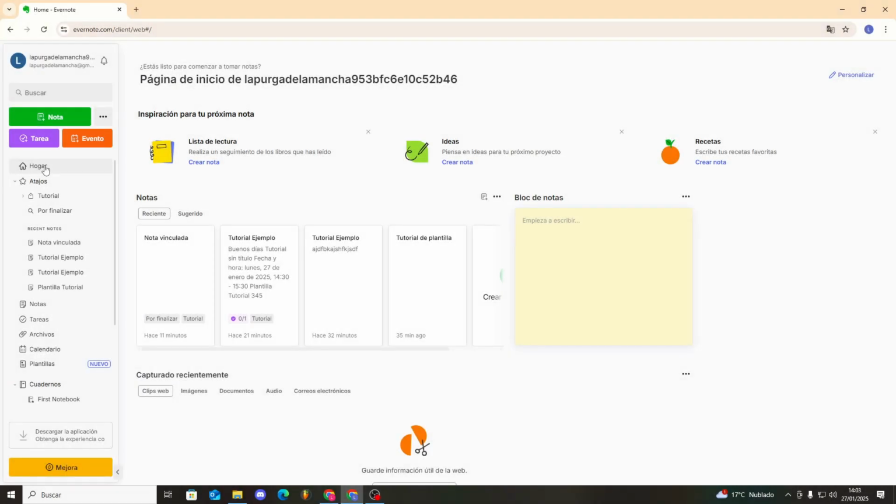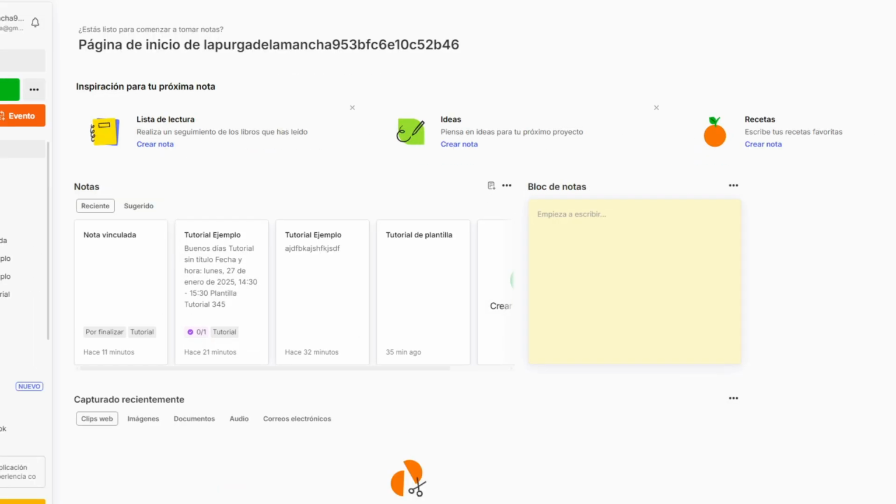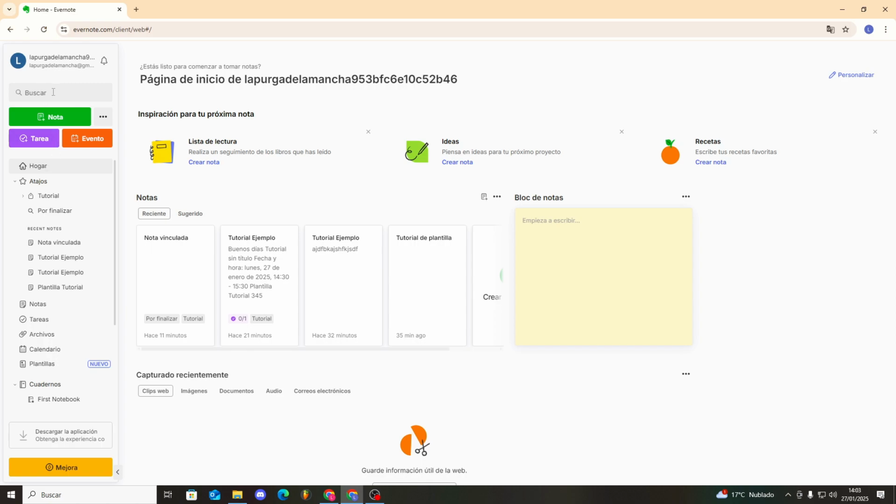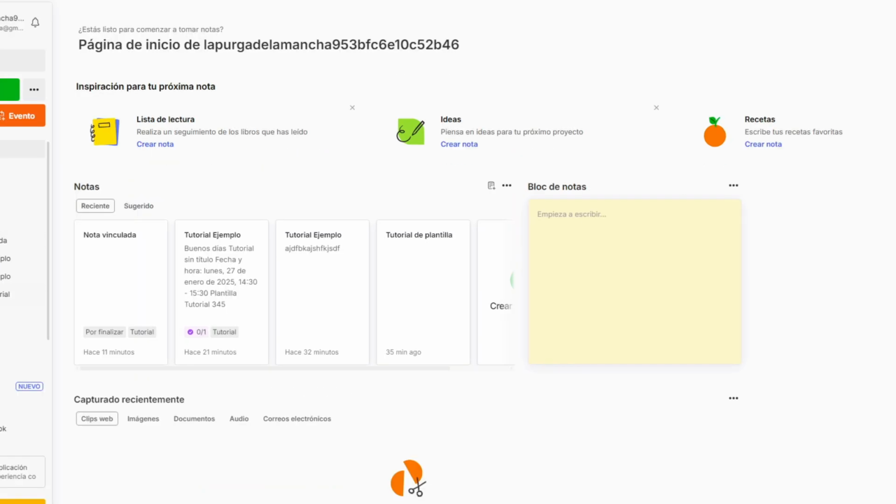How to search for notes in Evernote? Alright folks, there are two main ways to find notes in Evernote. First, use the search bar, which I'll show you later, or go straight to the Notes section on the left.